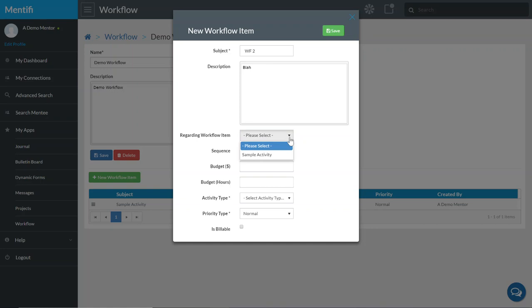If there are dependencies, we might say, okay, it's not a requirement that a particular activity be done in sequence, but they might be related, and if someone's starting at activity 8, they may need to refer to activity 1, as an example, as part of the process of completing activity 8. So in this case, we'd say this activity relates to sample activity. Now, do we want to make this the first activity?